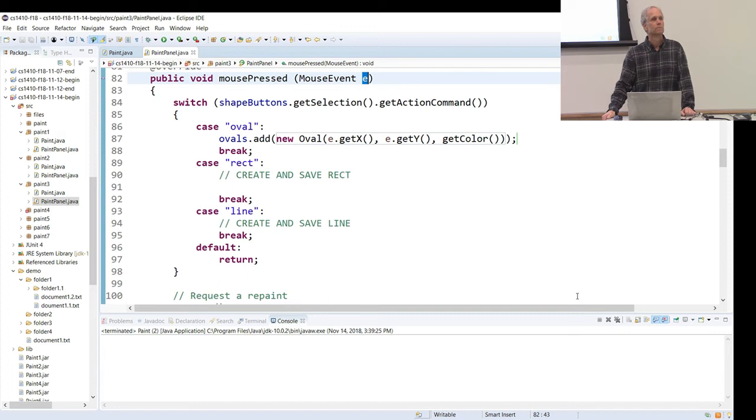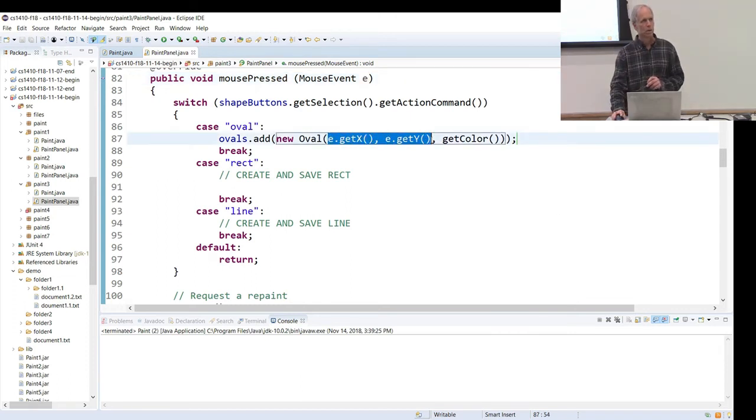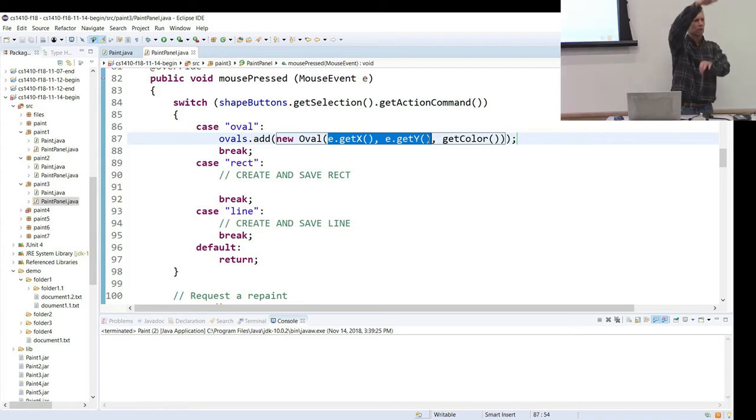Yeah? So would this create an oval that fills up everything from 0, 0 to where the mouse is now? No, what it will do is create an oval that's centered at where the mouse is now. But I hard-coded the dimensions into it. So we're not yet to the point of letting the user pick the size of the oval.